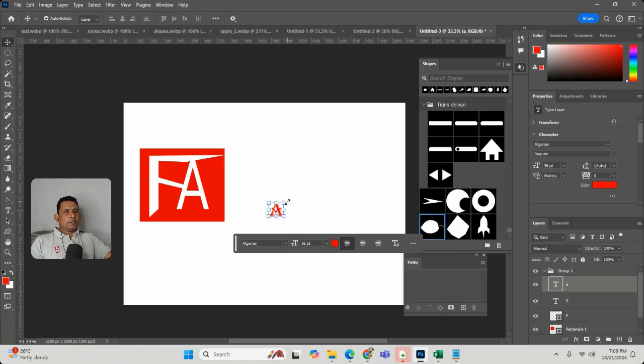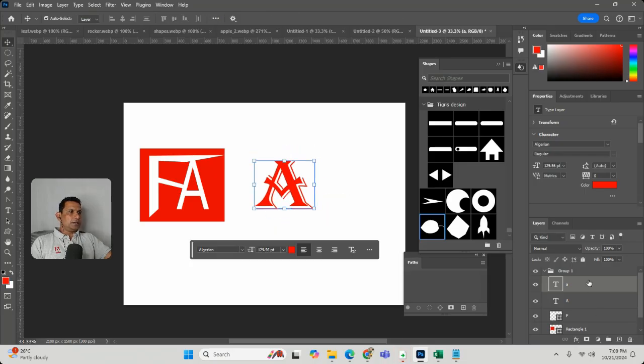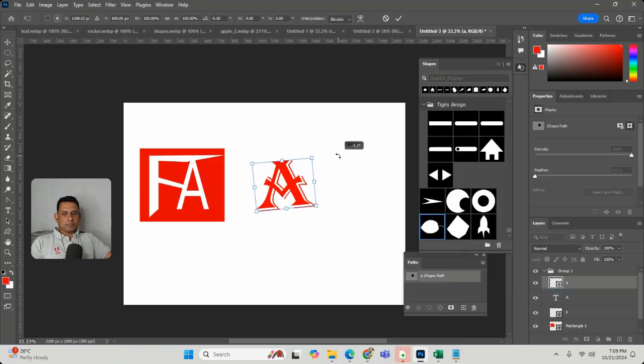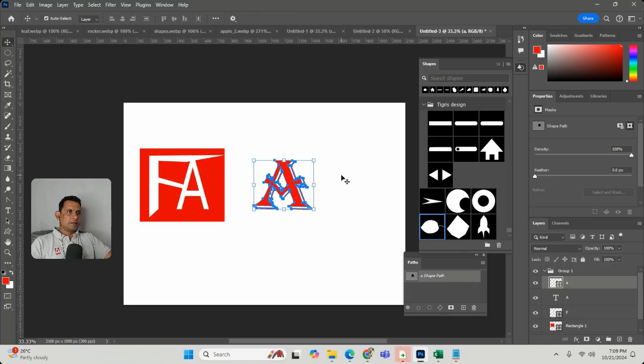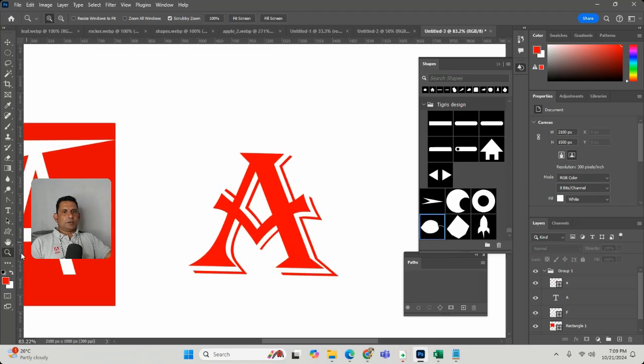Okay, now you can enlarge it as much as you want. Then right click here and you can say convert to shape. Now this is converted as a shape. Now you can edit these shapes. You can create your own logos.